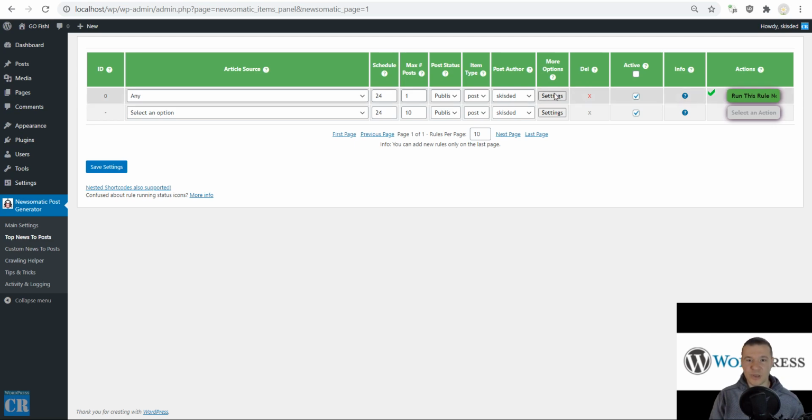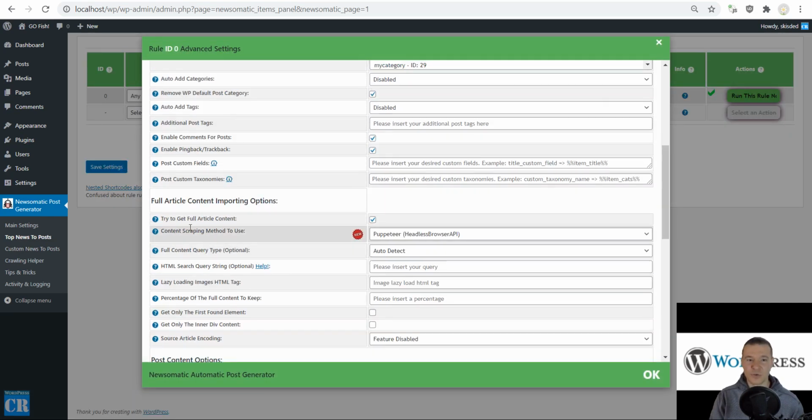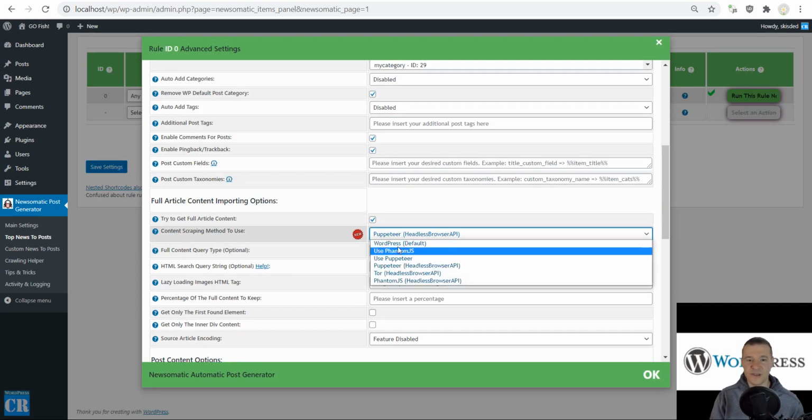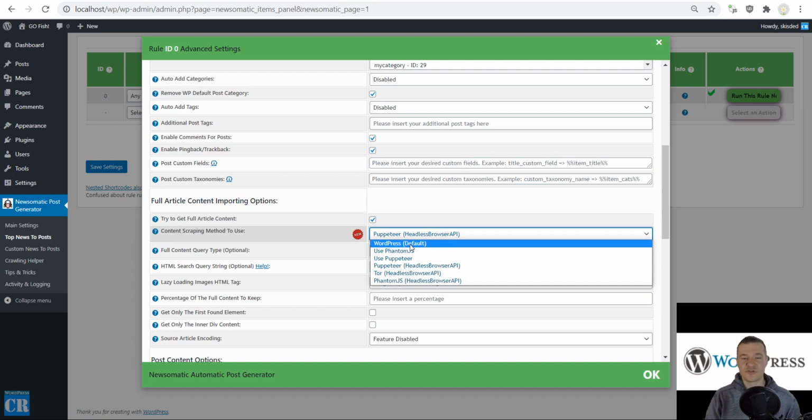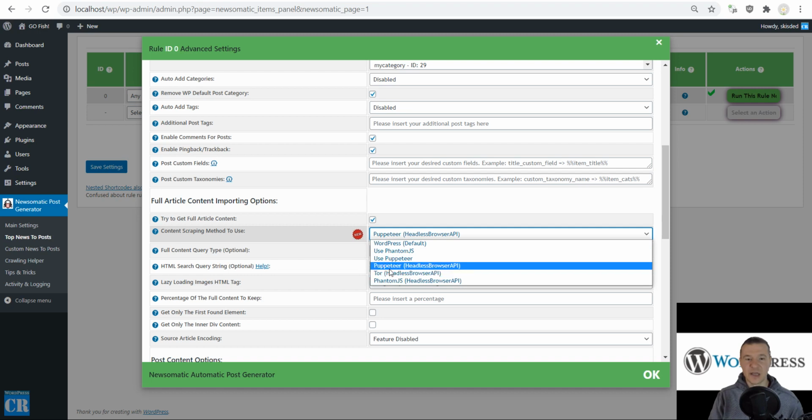WordPress method. If you click here and go to the content scraping method, you will see that by default you will have the WordPress, the default method, and this is not able to get JavaScript rendered content, unfortunately. There is no way for it to get the JavaScript rendered content. For that, you will need Puppeteer or any other nodes from the Headless Browser API, but I recommend Puppeteer because it is a stable one.